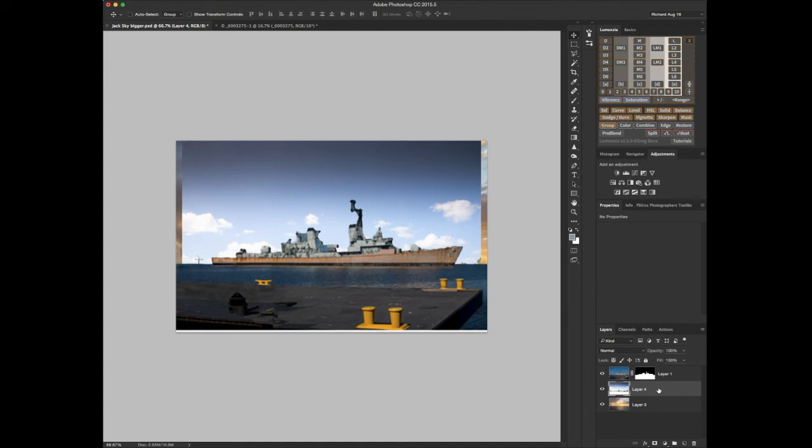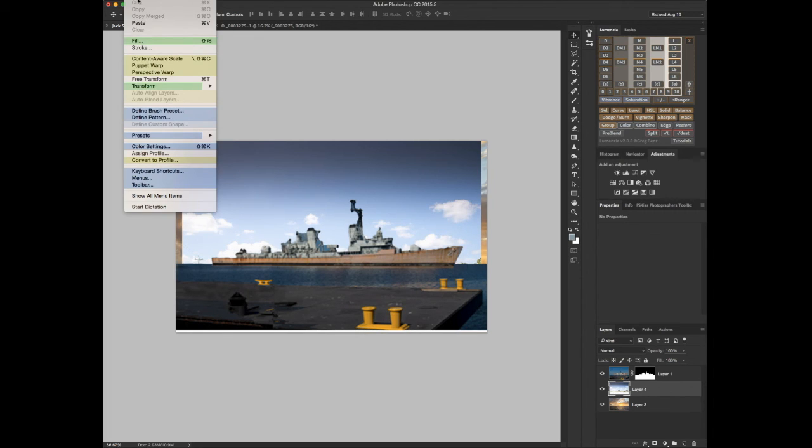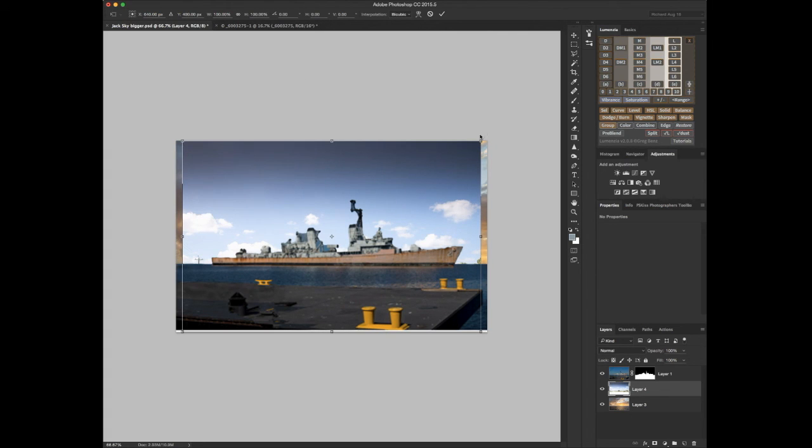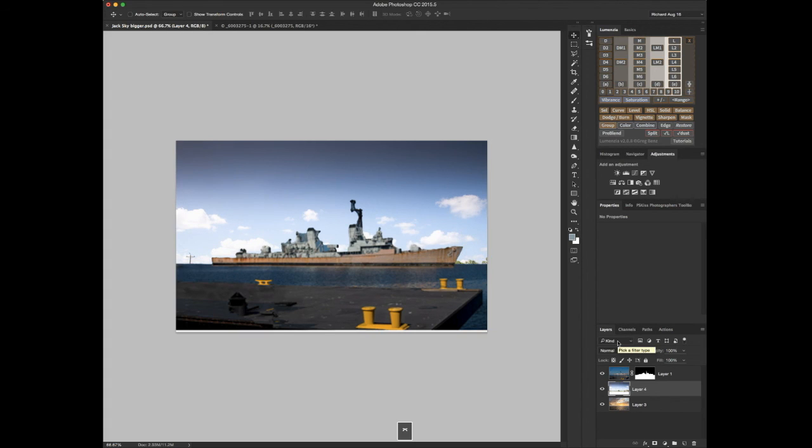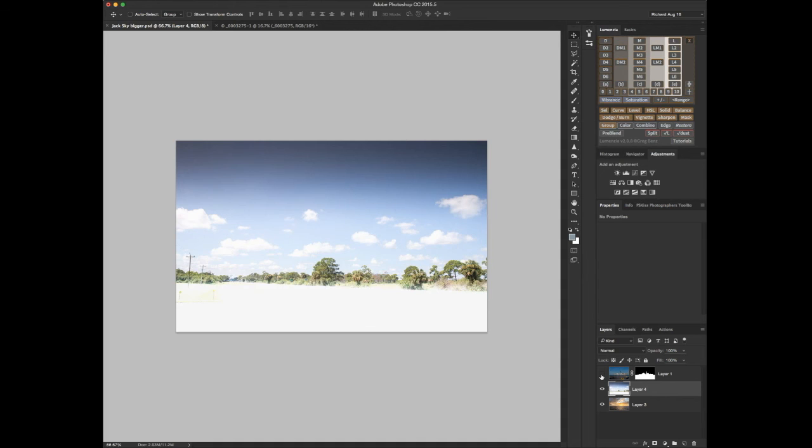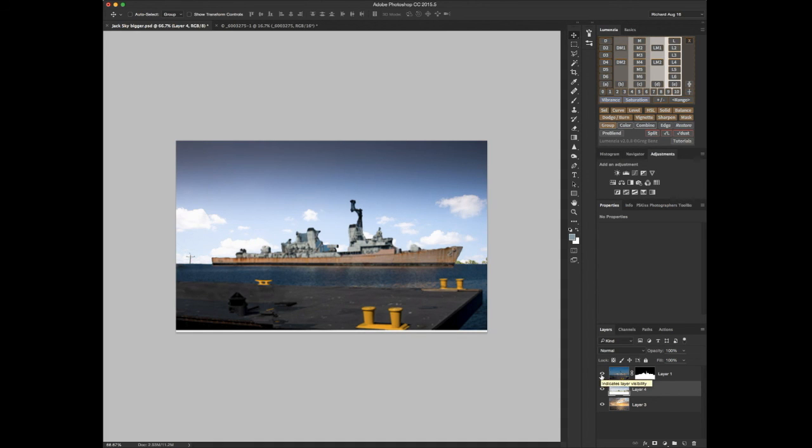So let's go back to our sky here. Let's go to Edit, Transform, and what I'm going to do is, I think I'll just scale it. That's the easiest way. And I'm just going to make my sky a little bit bigger. Okay. So I'll hit enter to accept that. So there's the sky. There's the ship on top of the sky.